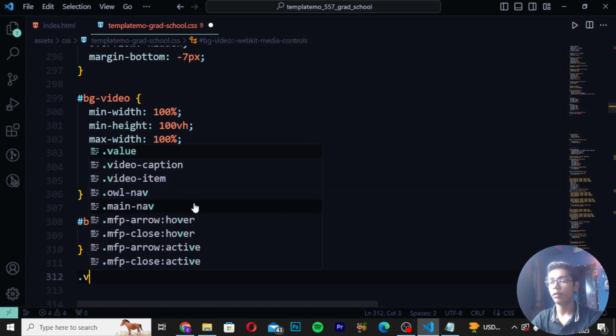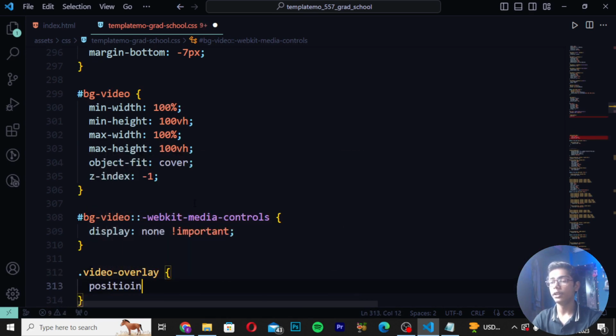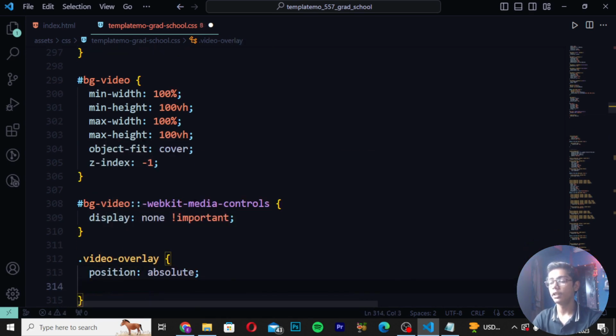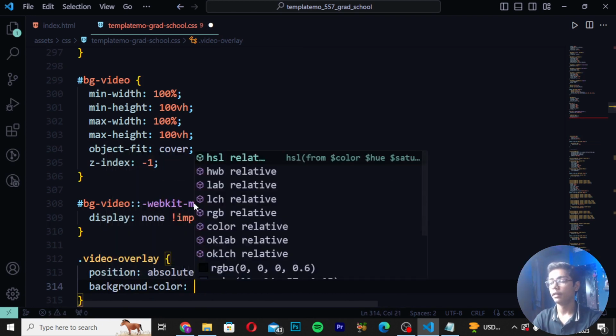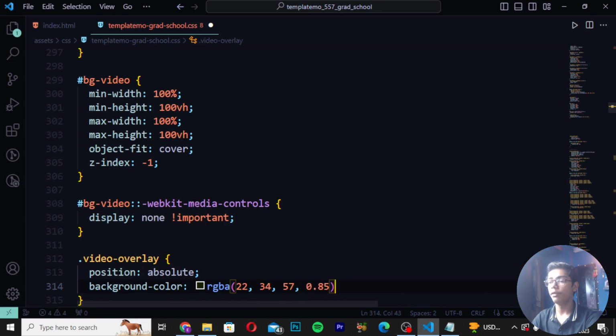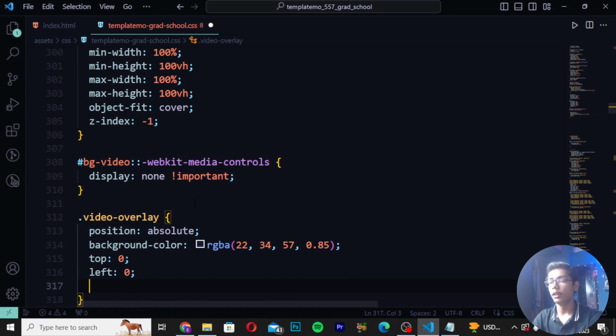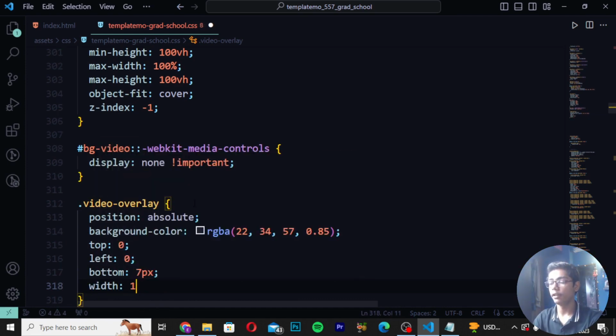I will be now moving down right here to video. Here I will be writing video overlay, then position as absolute. Now you have to create background color as RGB, and then write 22, 34, 57, .85. Then top should be 0, then left should be 0. Then create bottom as -7 pixel only, and then width as 100%.